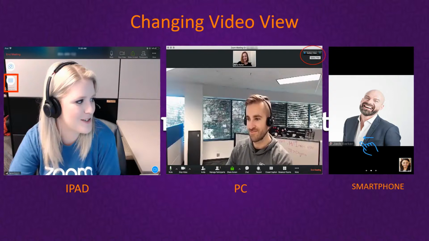If you are on a PC, that video view option is on the top right of your screen. And if you're using a smartphone, you can swipe left to change how you view the video feeds.